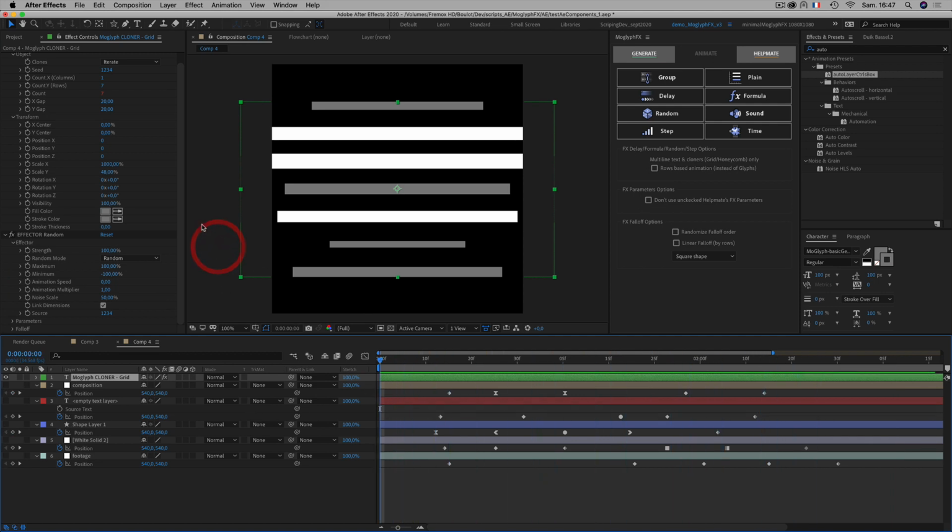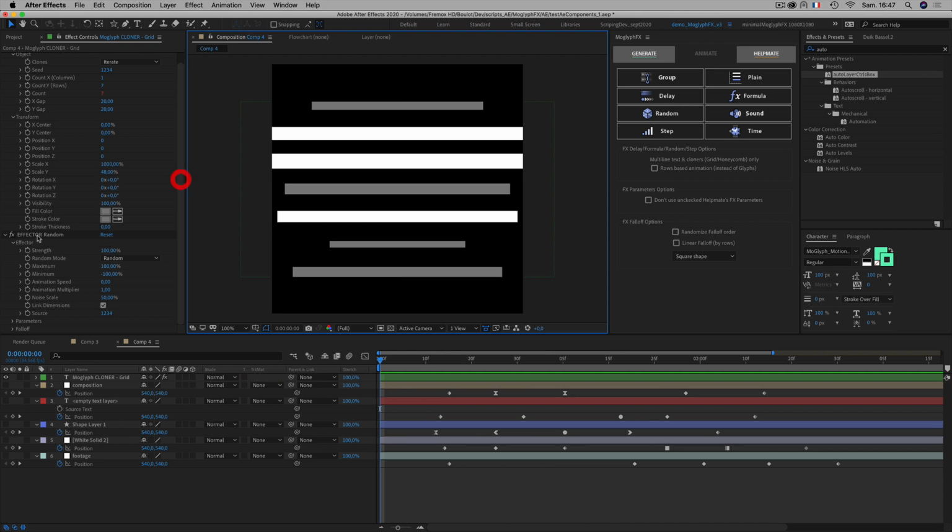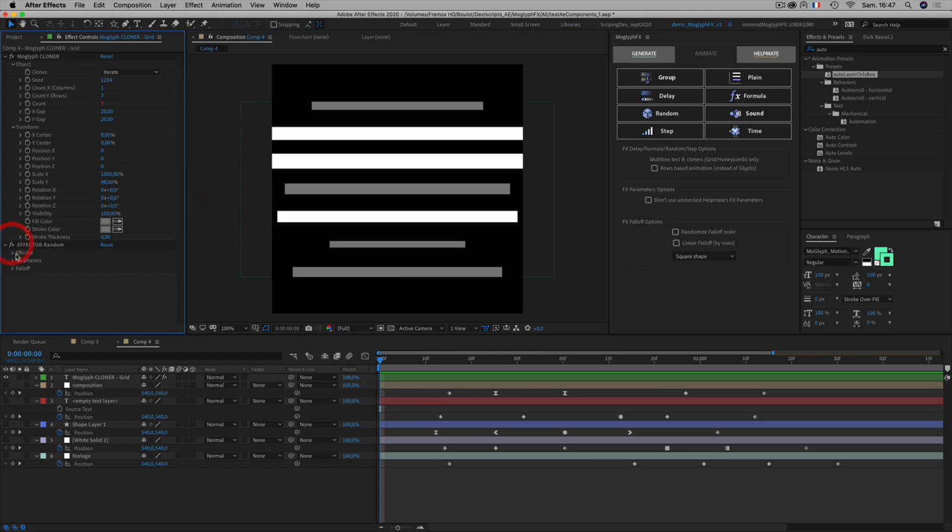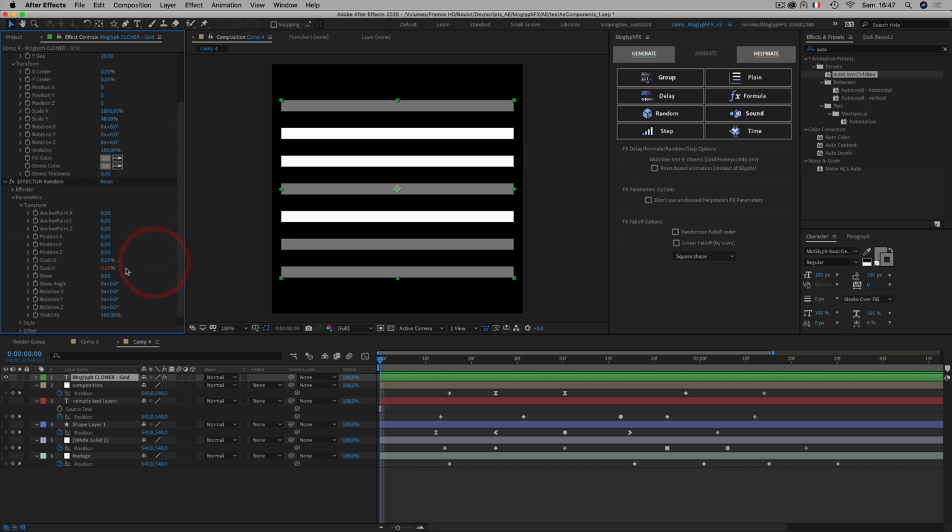Okay? So once you have done that, you can twirl up this one and twirl down the parameters subgroup. Go to transform, and this is because the scale X has been changed by default. I don't want that. I want to 0 the scale X here, and the scale Y will follow because by default the link dimensions are on.